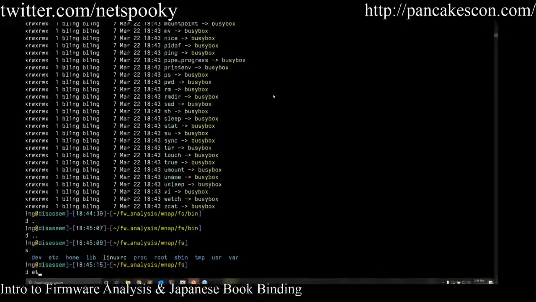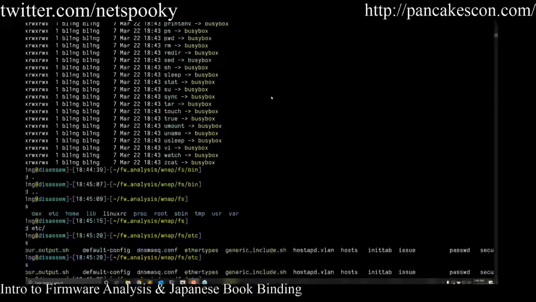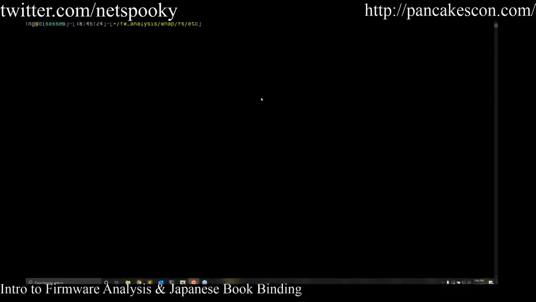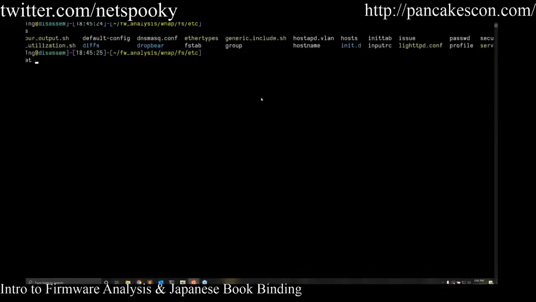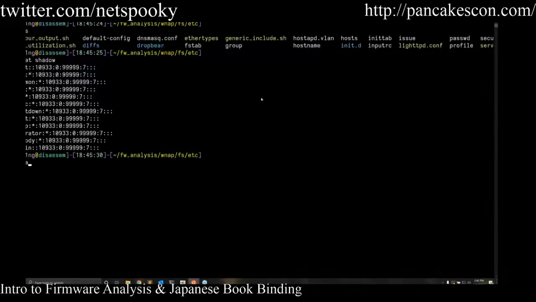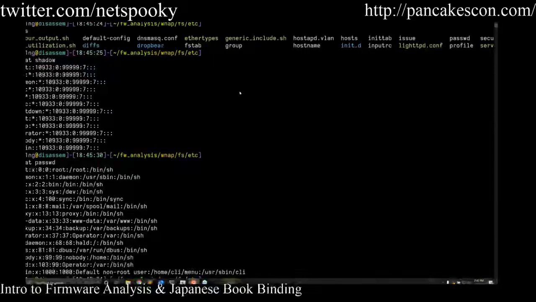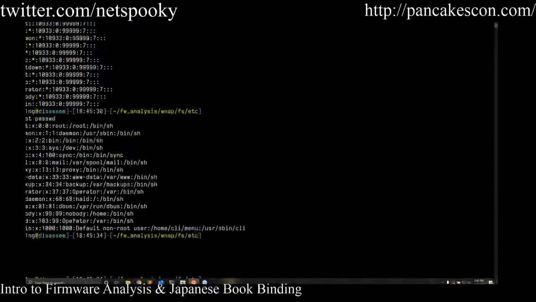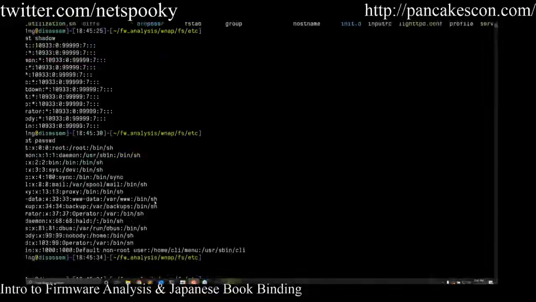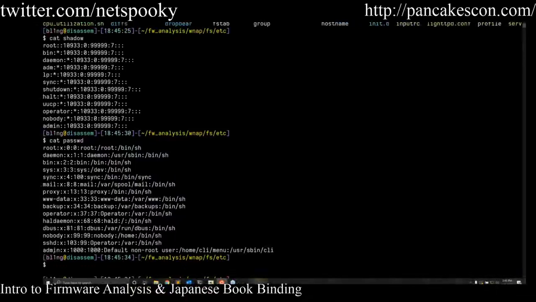So if you're in /etc, we can look at stuff like shadow and cat passwd. These are the system users that are on here. When you're looking at firmware, you can sometimes see things that you would normally see when interacting with the device. Here we know there are admin users, a default non-root user, and a root user. There doesn't seem to be any passwords set. All interesting things. You can go to the home directory.